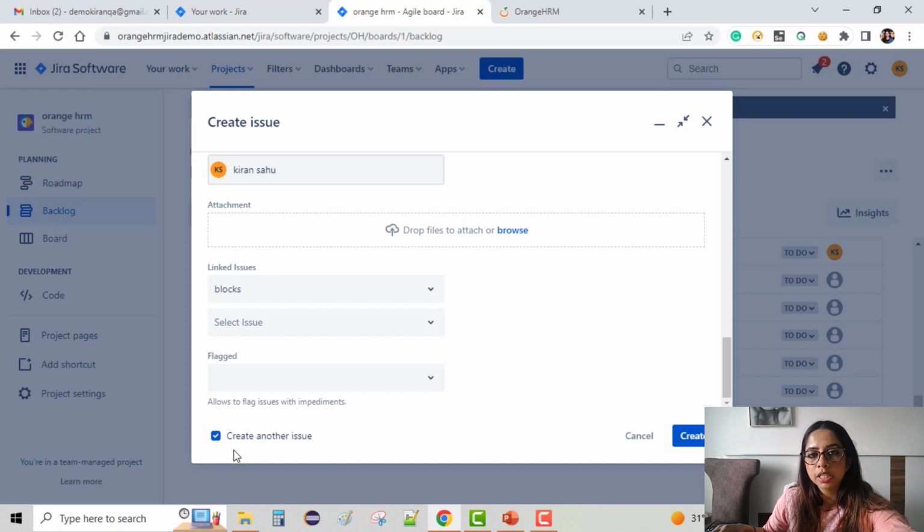And when I click on this checkbox and then click on create, after creating this bug, a new issue window will open, which has the same data which I have filled in here with another ID, of course. So a new bug can be raised which is similar. For now I'm just not clicking on that, and I'm just clicking on create.